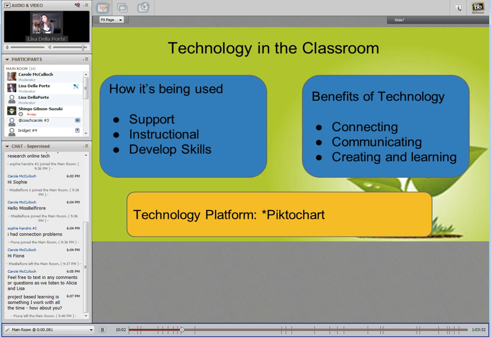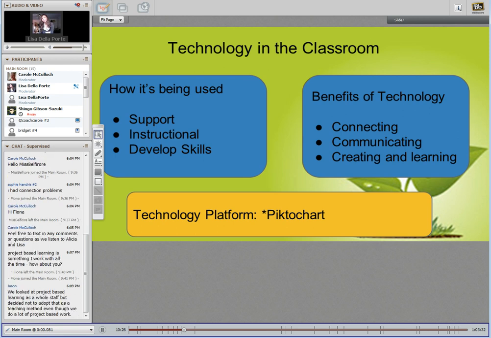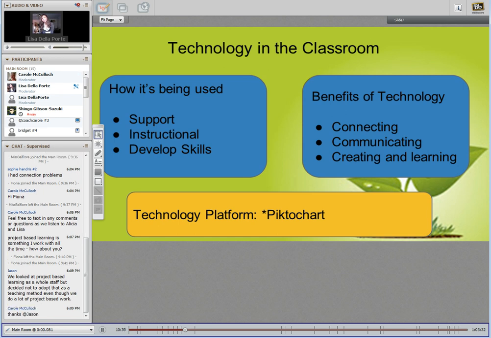Okay. All right. So taking a look at technology in the classroom, how it's being used, the benefits of technology, and the platform that we're going to take a look at today would be Piktochart. So first, let's take a look at how technology is being used. Technology is being used in the classroom with support. In the exchange, the support that is being used is also helping us communicate, connect and create projects. We're also looking at technology being instructional, and this is the ability to use the technology to learn to be responsible citizens, and asking how can we share and how can I use this application when it's instructional.